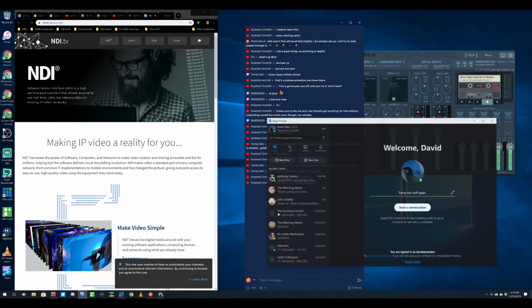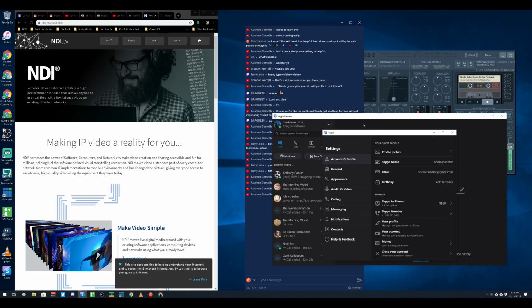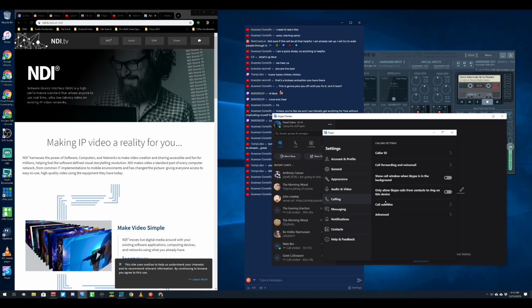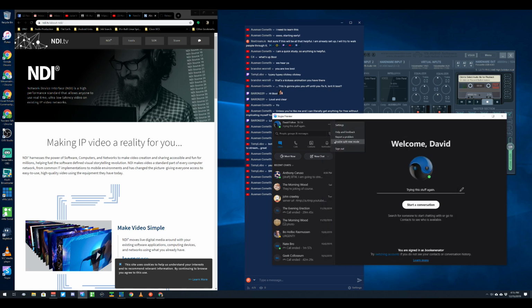The last bit is Skype. Now I have the Skype Creator Preview. I don't know if other versions support this, but NDI has to be set up in Skype as well. So what we do in Skype is we go to our settings and we go to calling. And if you go into advanced, allow NDI usage is turned on. So it allows use NDI technology to capture audio and video feeds and make them available to others on the subnet of your computer network. So that's what we're going to do.